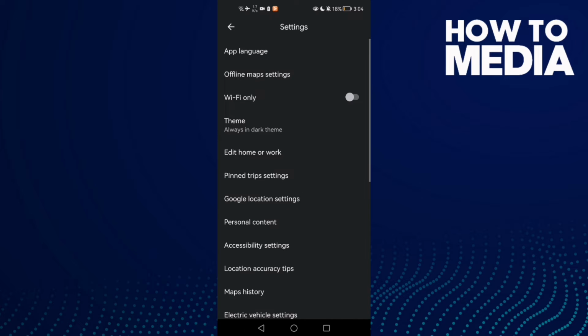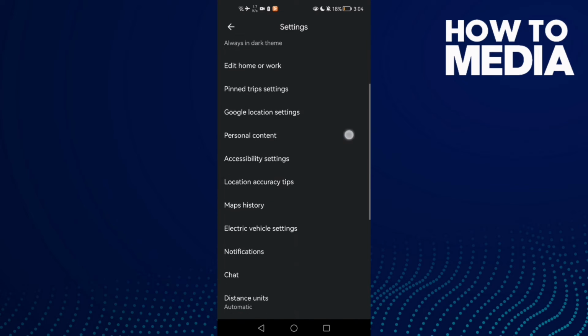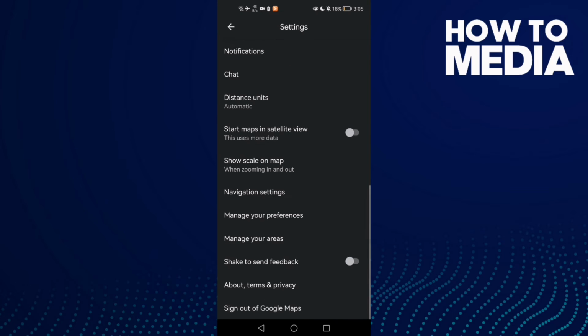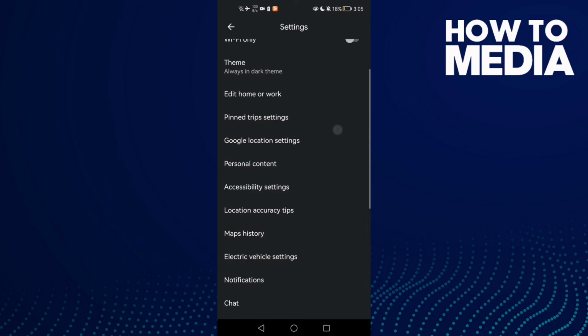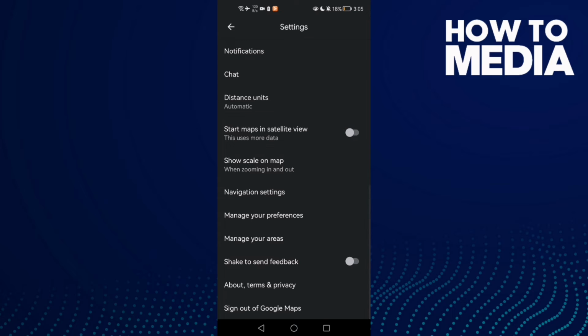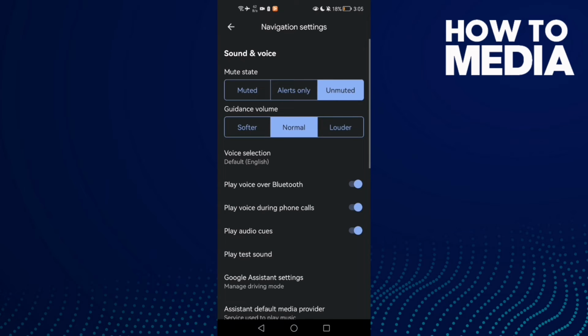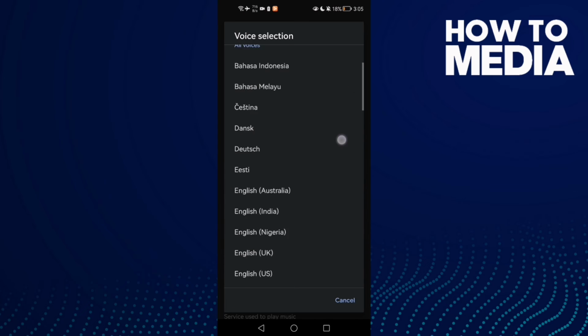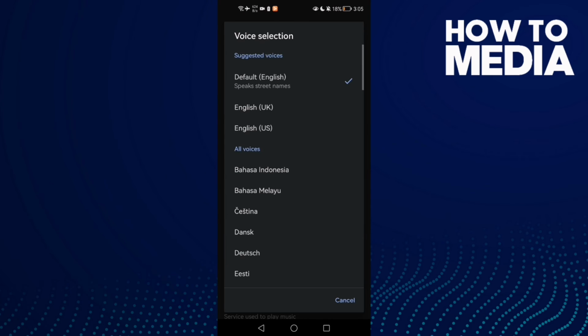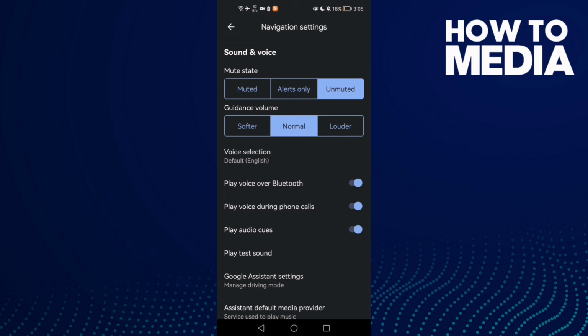And if that doesn't fix your problem and you want to change navigation language, just scroll down until you find this one here, navigation settings. Click on it, and here you can change voice language. Just click on it and select here any language you want, and that's it.